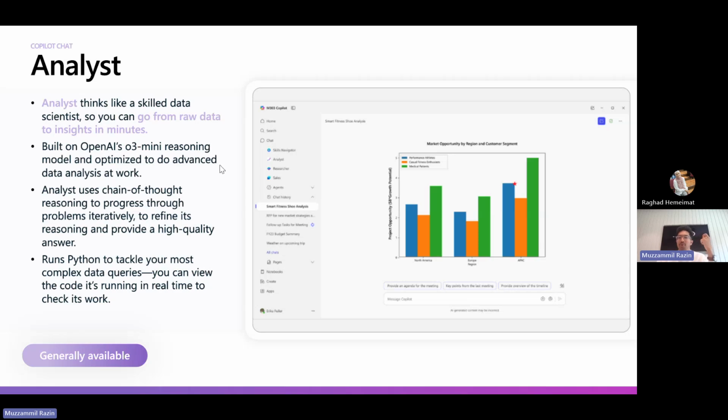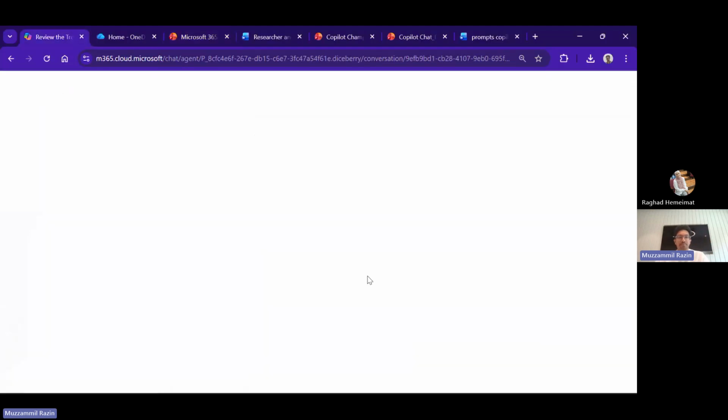Whatever you try to generate, maybe a graph or a dashboard, or some calculations, whatever you do with your Excel file, it will be running the Python code on the backend using this sandbox environment, and then it will show you the code itself. Let me quickly show you so you'll get a better understanding.